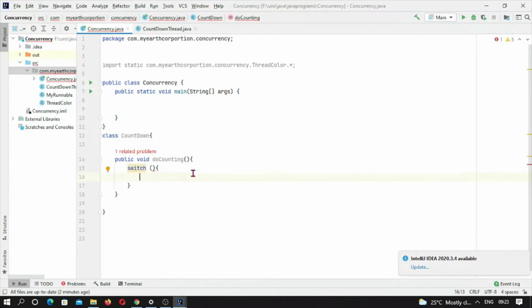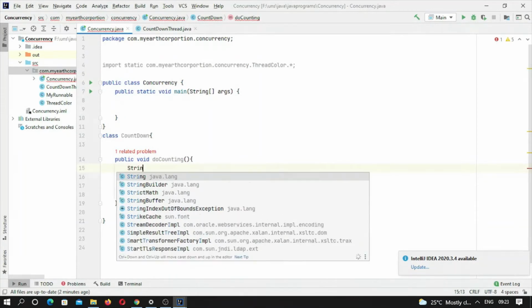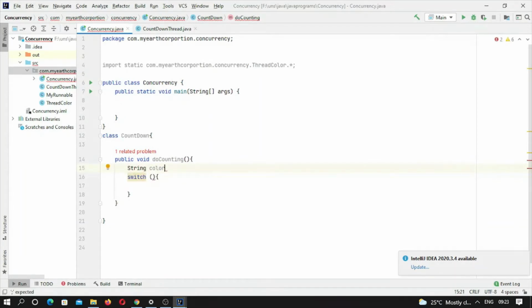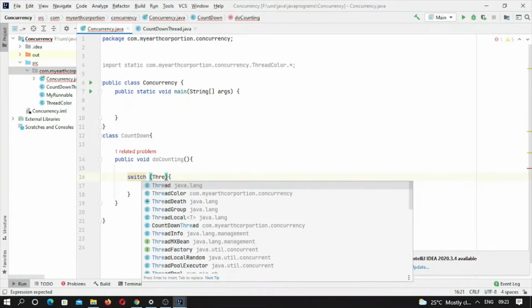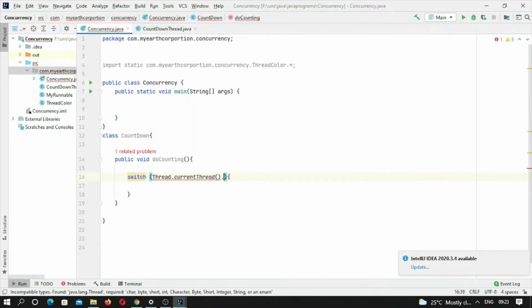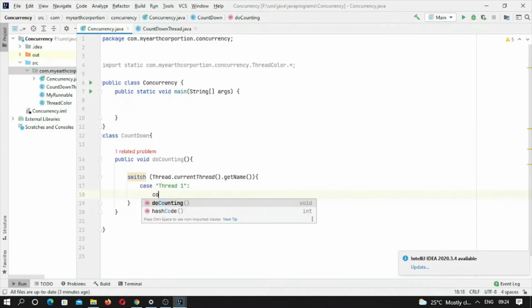This switch statement will simply switch based on the thread name, using Thread.currentThread().getName(). So, based on it, is it thread 1? And what it will do is simply give the color.